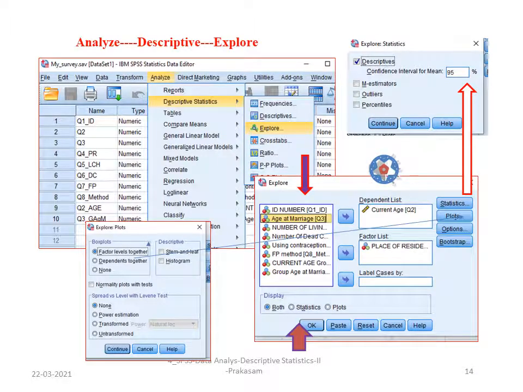To answer the researcher's question, we use SPSS: Analyze, Descriptive Statistics, and Explore. Click Explore. Our question is to find the mean age of the woman by place of living. Therefore, current age, which is a continuous variable, should go in as the dependent variable, and place of living or place of residence goes in the factor list. You put it in the factor list, as you can see down here.